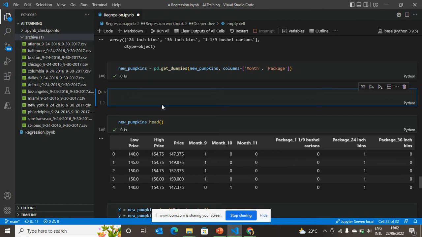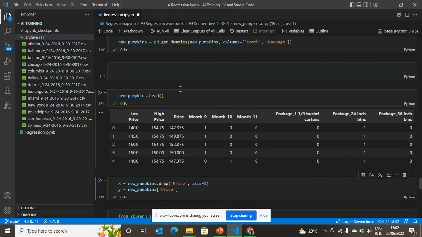So that last column is a duplicate of an existing column, so now that I used get dummies, I have to manually remove it. If I do pumpkins.head, see what I get. I see low price, high price, which is the average price, and I see month 9, month 10, month 11. Now this month 11, the last one, is usually a duplicate of one of them.